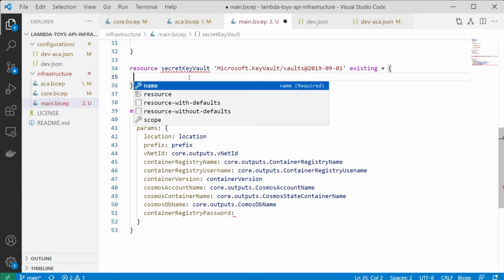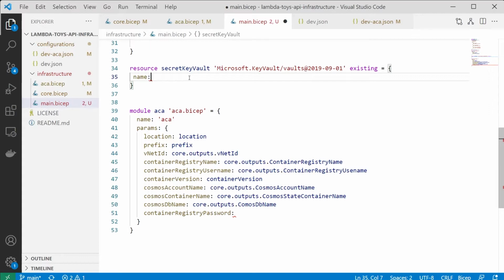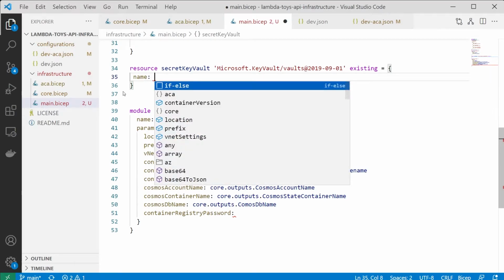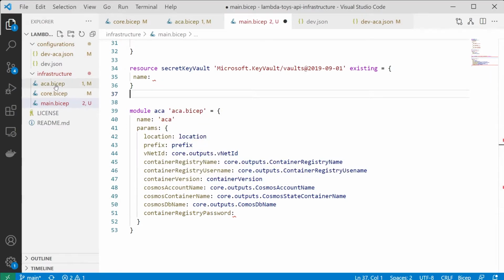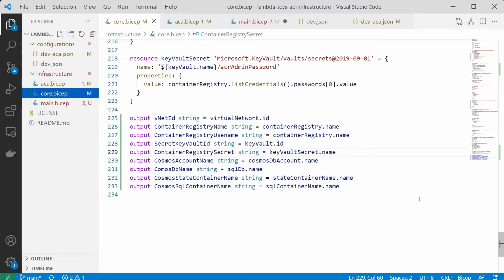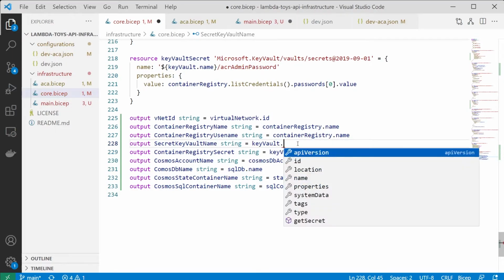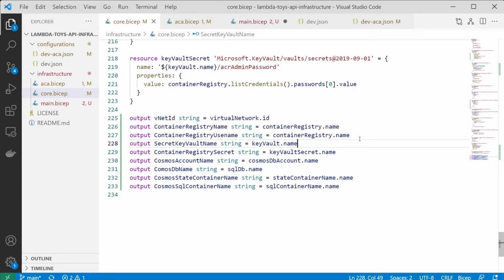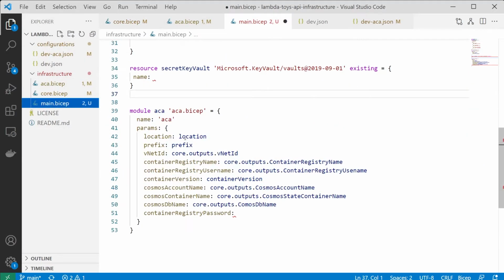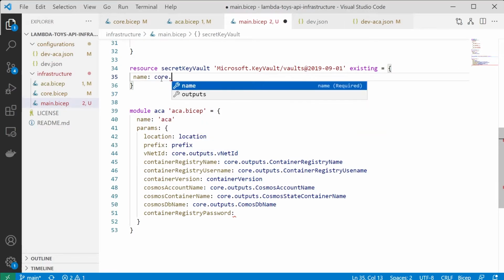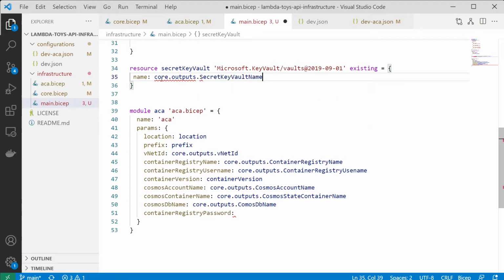Okay, and the only thing we need to put in here is the name of the key vault. If you remember when we did those outputs, I actually put the ID, which you don't need. You need the name. So we're just going to change this over to secret key vault name, change that to name, just to prove that you can work with this every day and still forget how things work. And so the name here is going to be core.outputs.secretKeyVaultName.